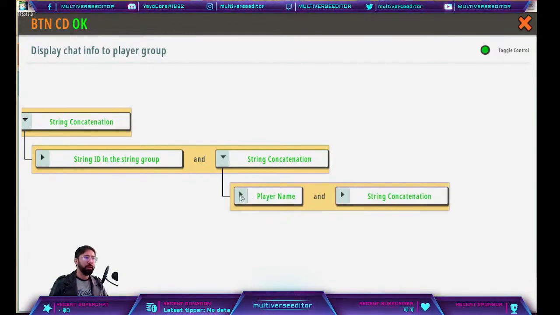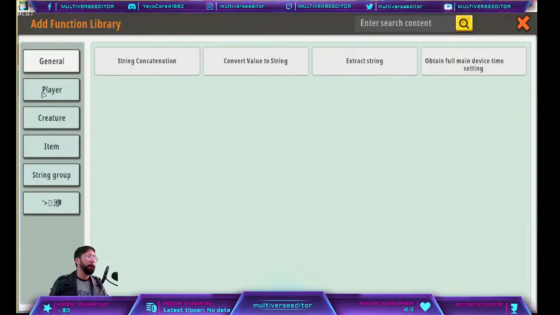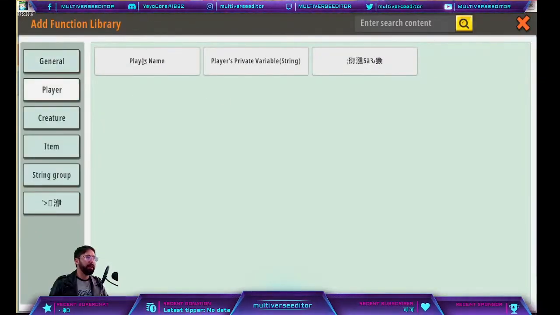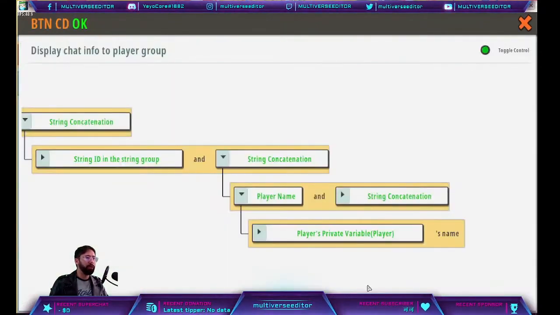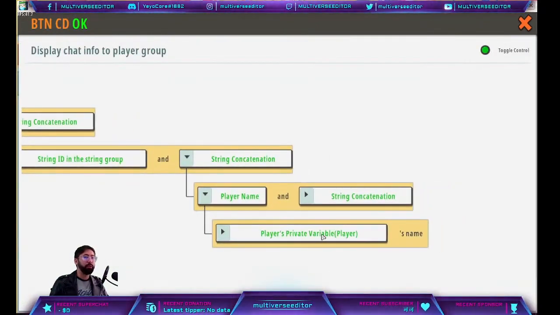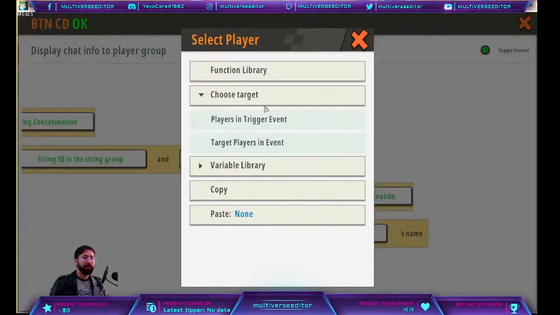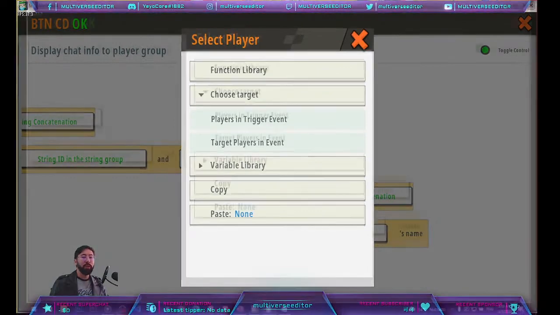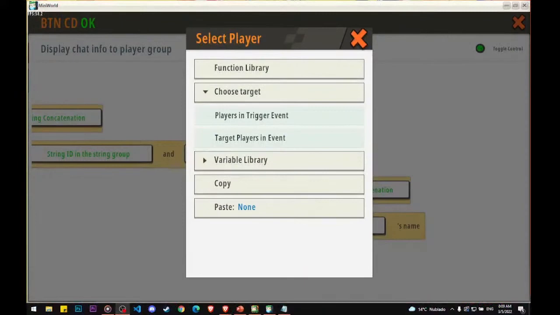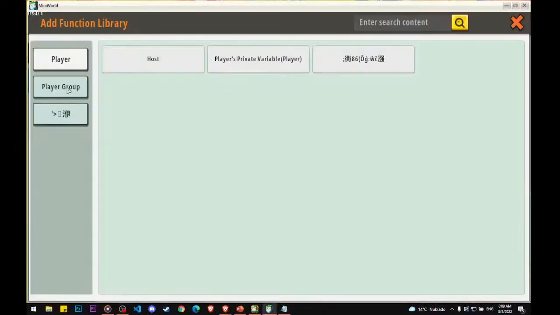So in the first one, you're gonna place the target player, okay? So you're gonna go here, function, player, and player name, okay? Player name will automatically get the player, but now we need to choose which player. So remember, the target always is going to be in a private variable. So what you're gonna do is select here, and you're gonna go to players in trigger event, okay? And what you are going to change is going to be players or function library, and then you're gonna move to just players private variable, okay?